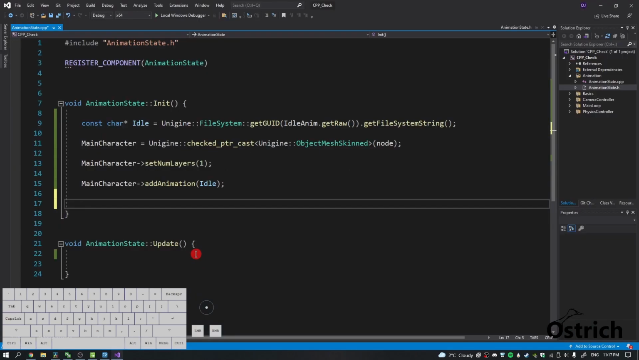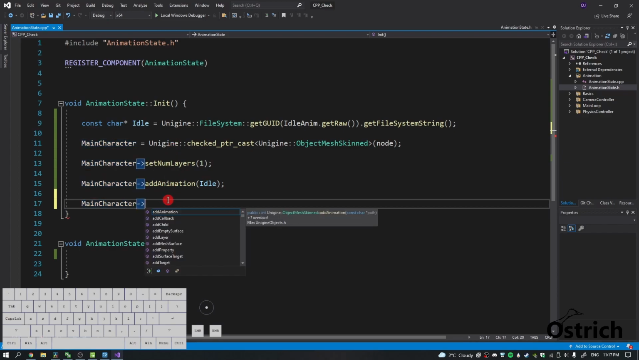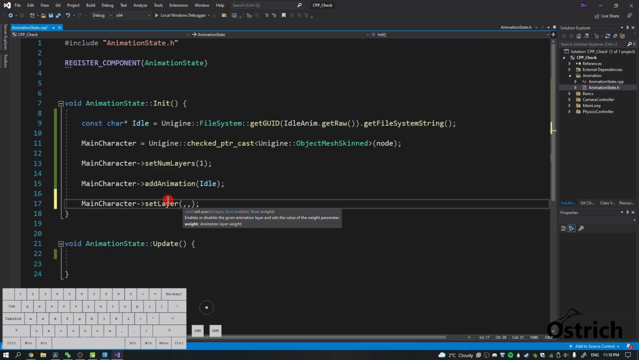Now let's set the layer, meaning now that we set the amount of layers and we set the animation, let's connect the animation to the layer that the class or the pointer can connect stuff to. So we're going to do a set layer, and we're going to have a few arguments. First is the layer number. Layers are in arrays, so by default the first layer is always going to be 0.